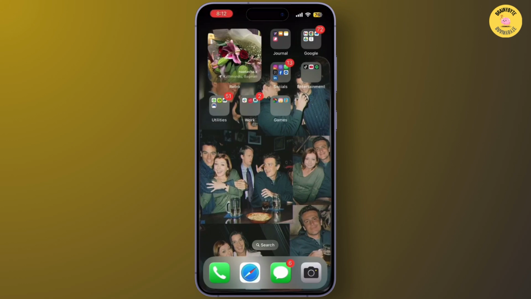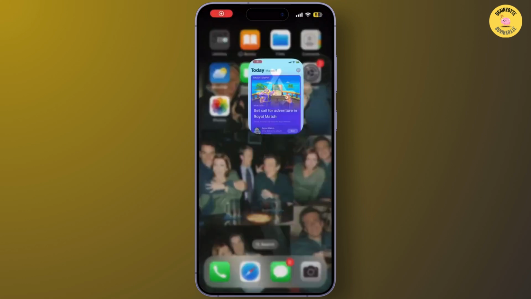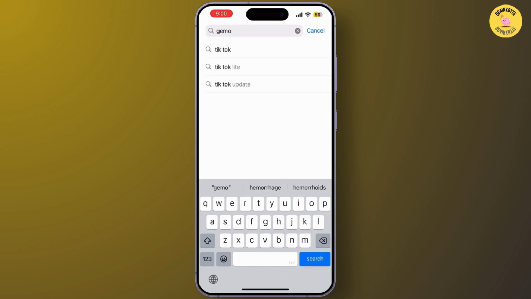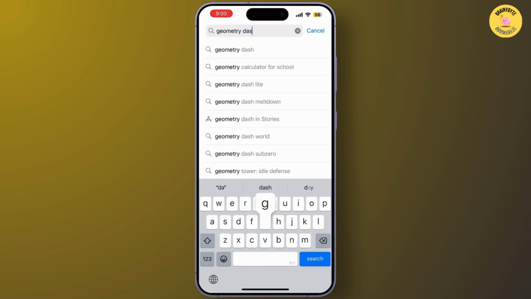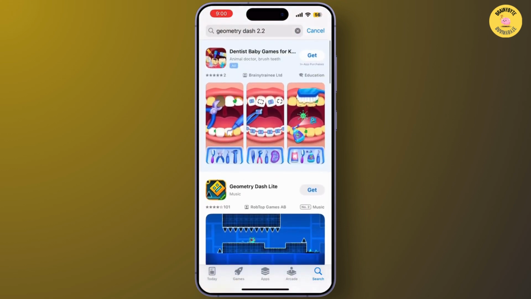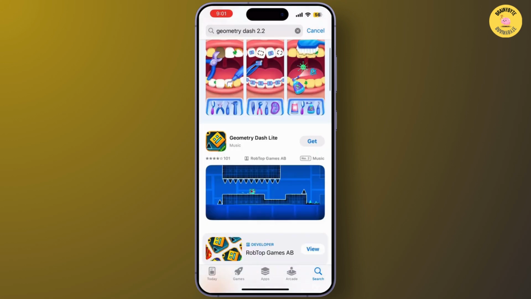So let's get started. First, let's check if Geometry Dash 2.2 is officially available in the App Store. Open the App Store and search for Geometry Dash by Robtop Games. If it's available, simply purchase and download it directly. If you already bought the game before, you can re-download it from your purchased app section in the App Store.